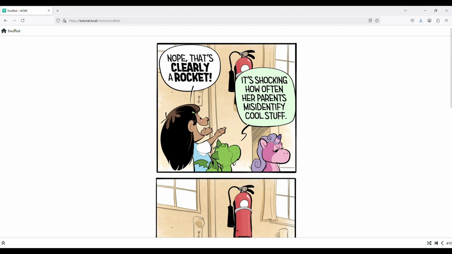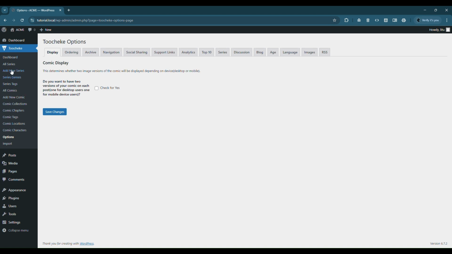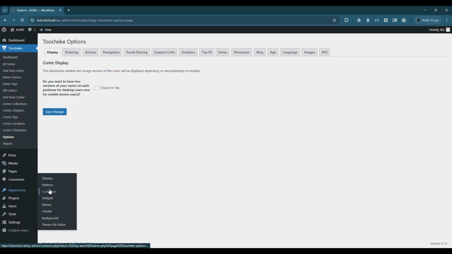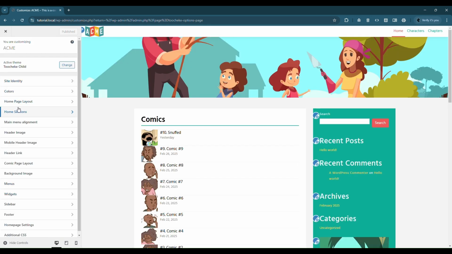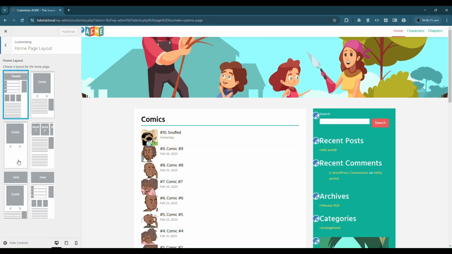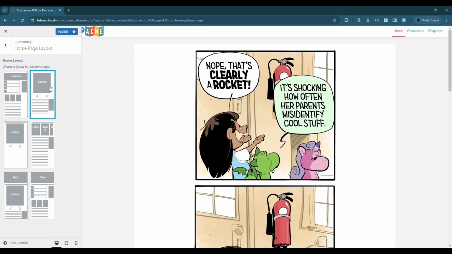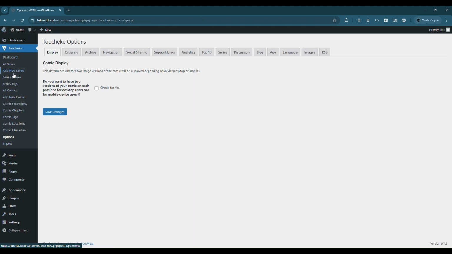You know what? Let's switch the layout, for demo purposes, so you can see it in action. So let's switch the layout to a traditional layout. Let's go to Appearance, Home Page Layout, and then switch to this one, and then Publish. All right, then let's go back. Okay, we are back in the options.